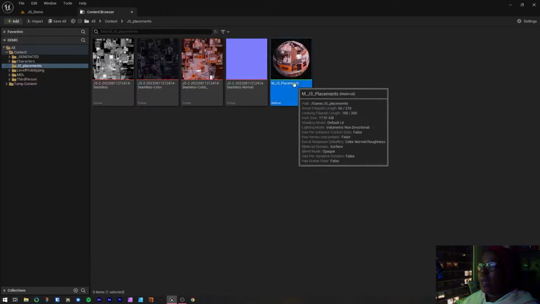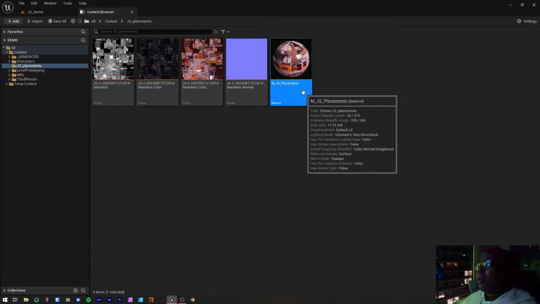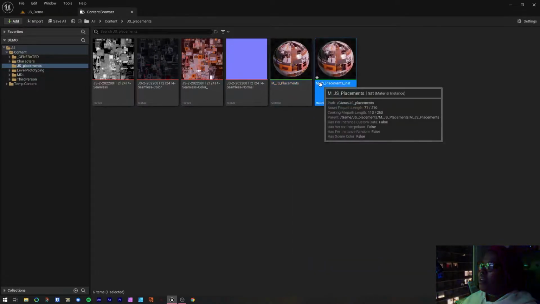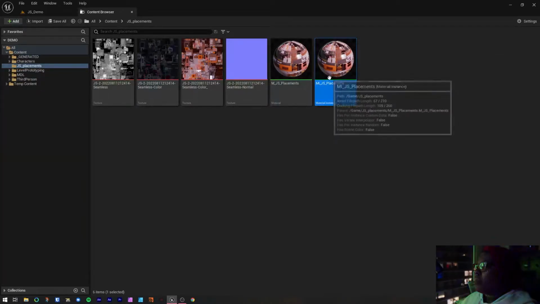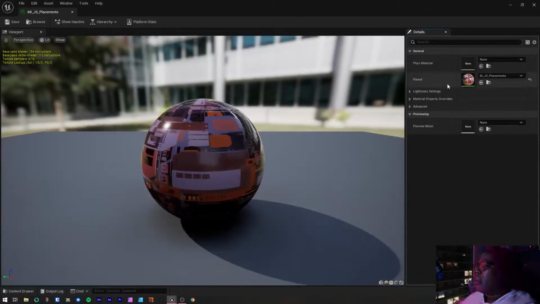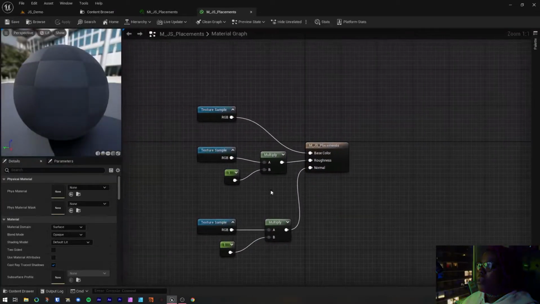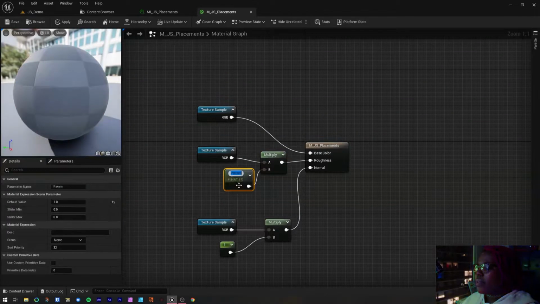All right, so we have our material. I am making a material instance so it can update live. So once we work on it and we need to update something, it instantly updates. So let me open it. We didn't create parameters for this, but if you wanted to, you can create parameters by right-clicking on the constant and choosing convert to a parameter.